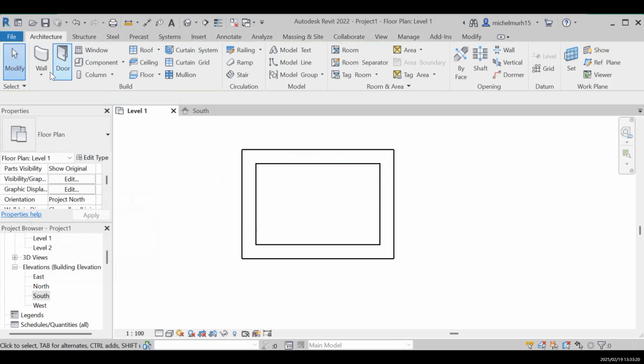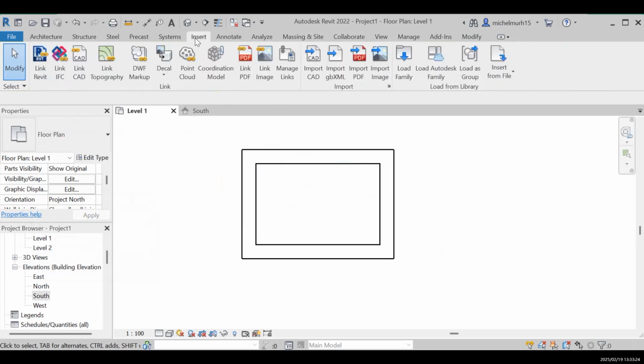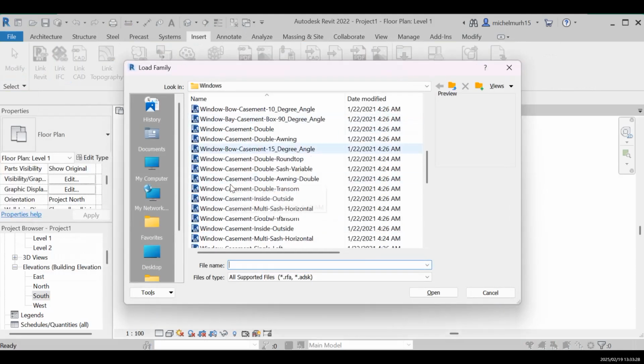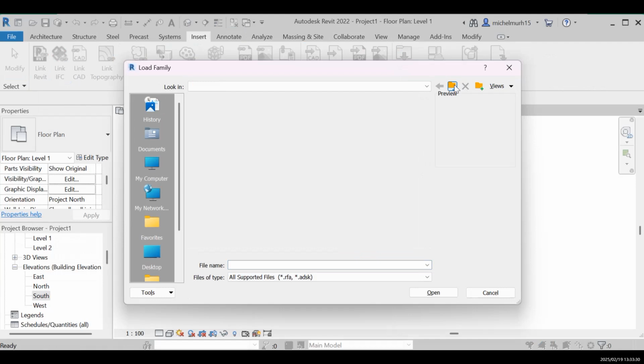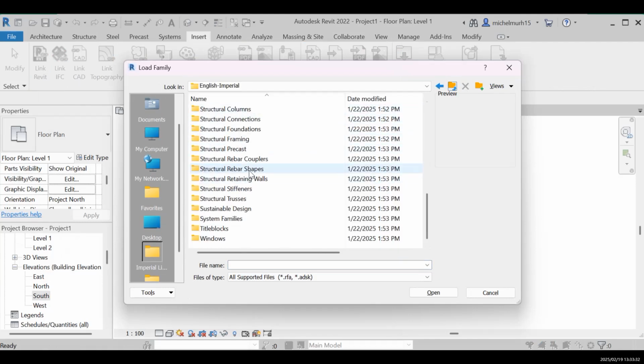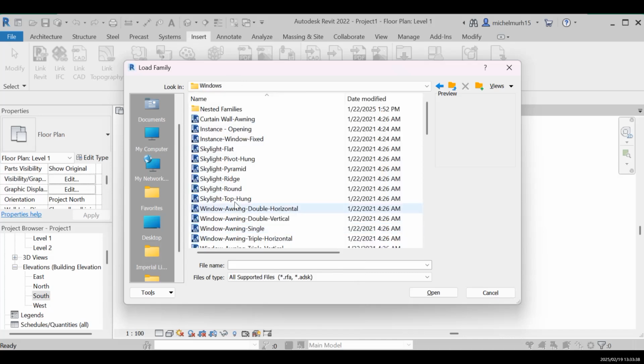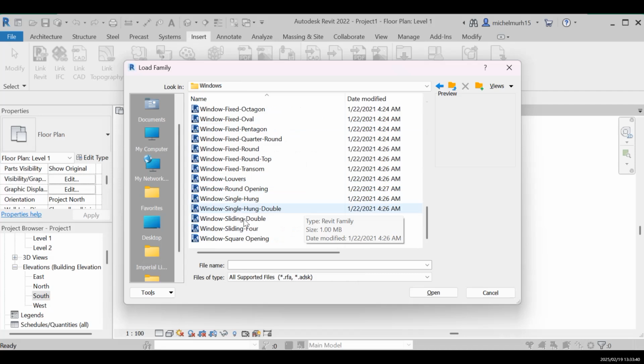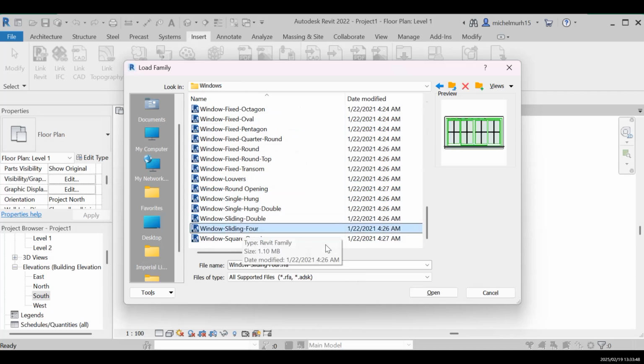Okay, so I think I inserted it already, but I'm gonna show how you can insert it. If you go on insert, and then load family, and then window, let me just go on preview because I did it already. If you go on window, and then sliding window, we can see we have this double sliding. We have 4 sliding. So first of all, I'm gonna pick the 4 sliding window.